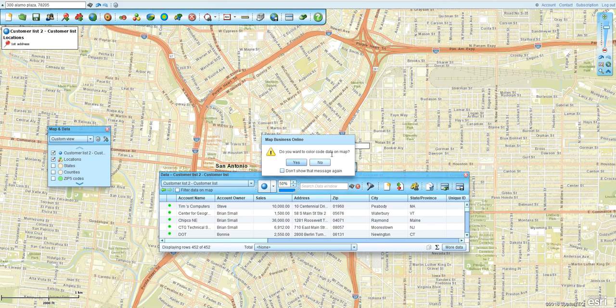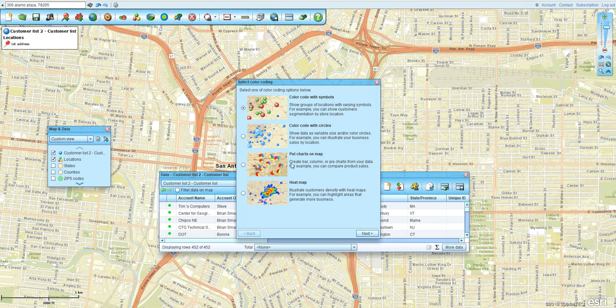We are presented with this "do you want to color code data on map" box? And if we want to color code that data right off the bat, we can click yes. We're presented with different options. We can color code with symbols if we want to show different colors based on a column of the spreadsheet. We can also color code with circles, make those circles larger or smaller based on a numeric value like sales. We could do charts on a map.